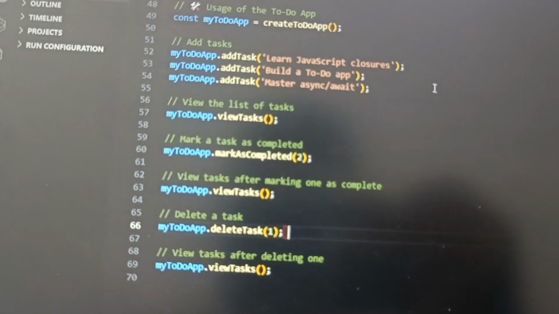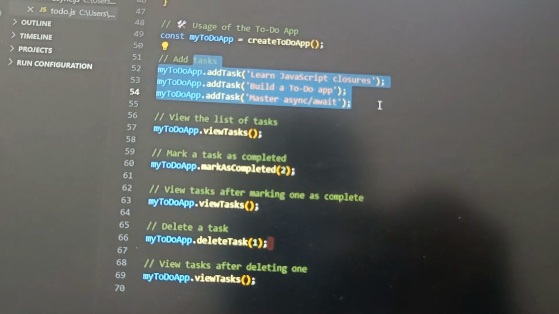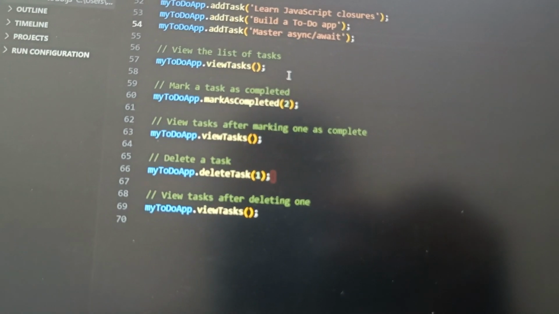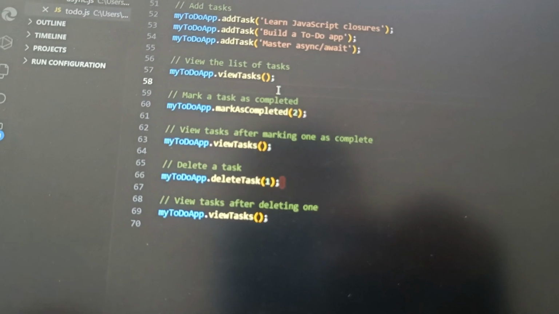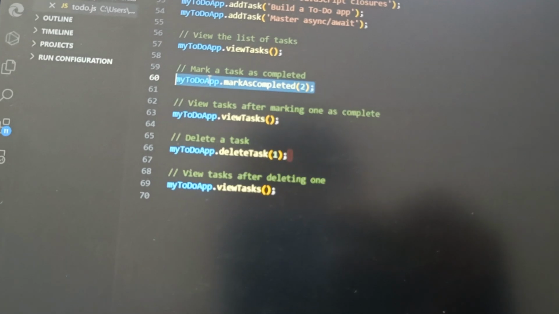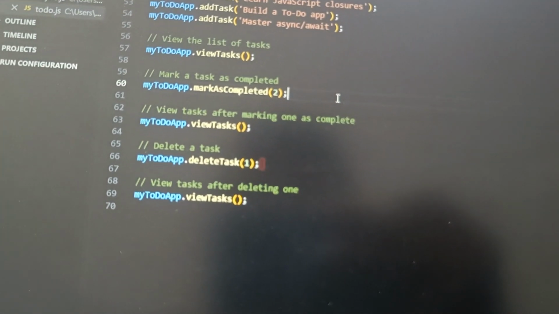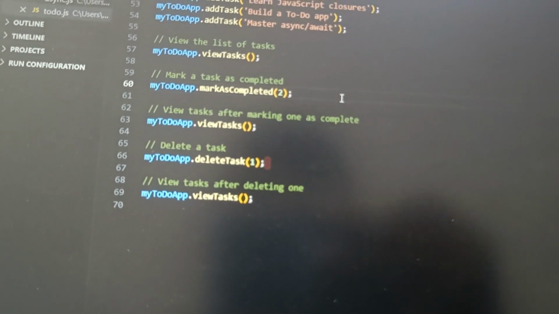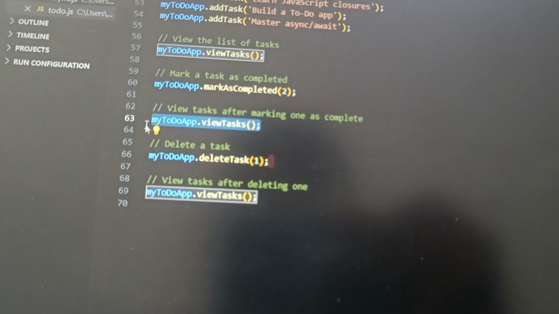We have created 3 tasks to be added to the to-do list: learn JavaScript closures, build a to-do app, master async await. When this first executes, view tasks shows the tasks that are added in the to-do list, and then mark as complete of 2. As we know, the indexing starts from 0, so the second index task, which represents master async await, is marked as complete. And after it is marked as complete, we view tasks again.